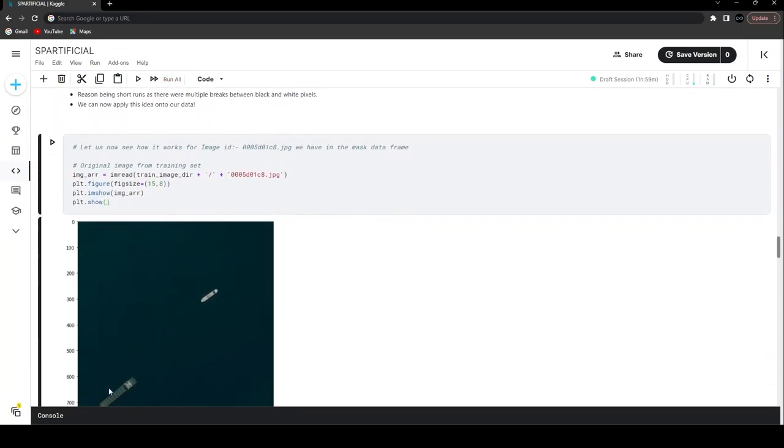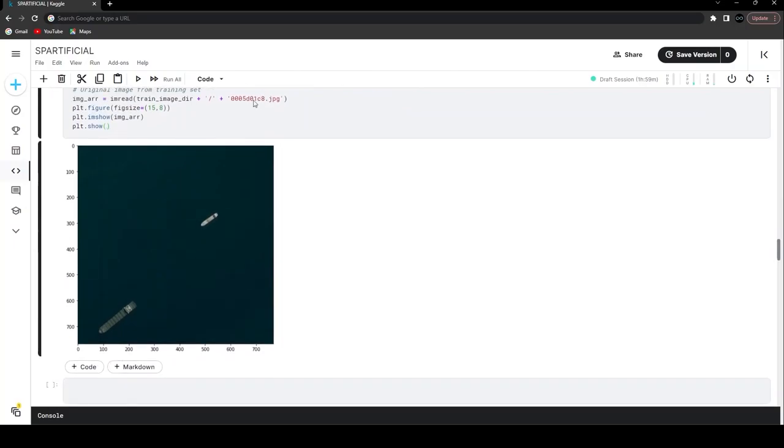So here we are having this particular image ID. We are able to display it, and it consists of two different shapes.